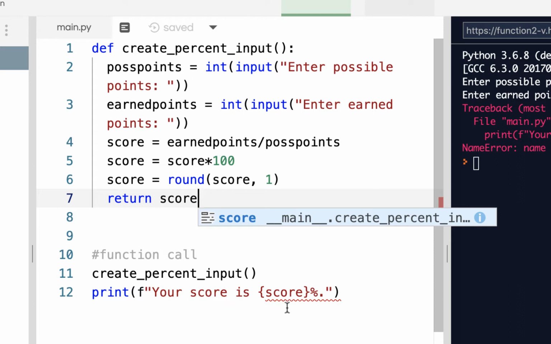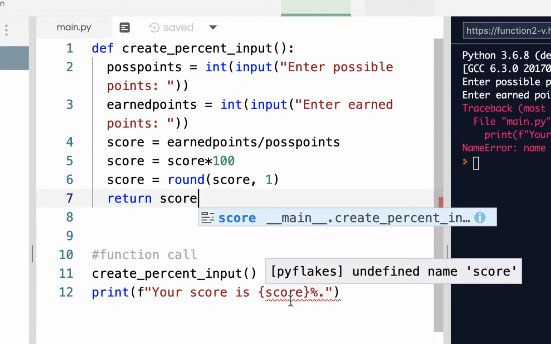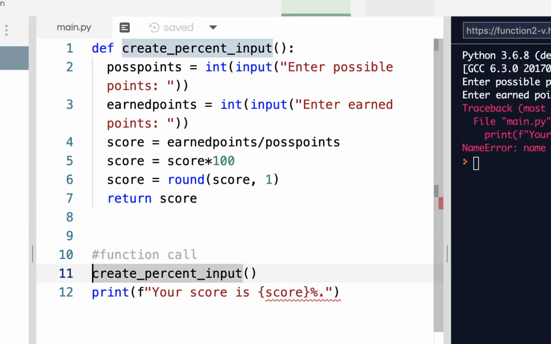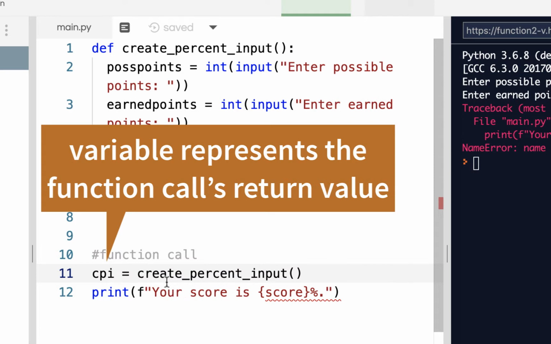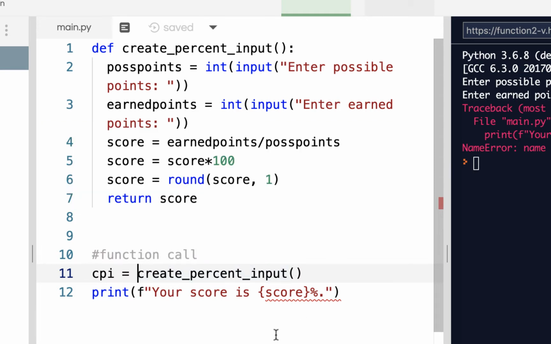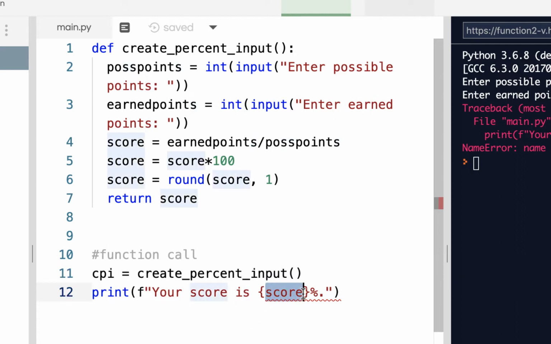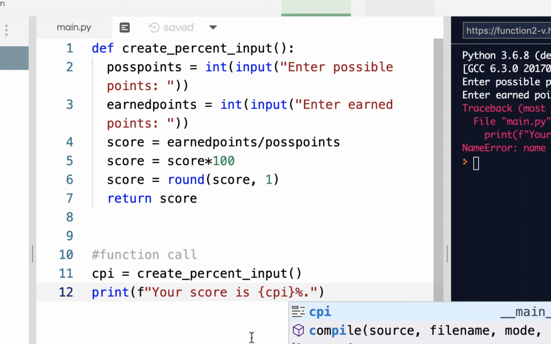One other thing we could do, because we don't have this variable available of score, is create a variable, and I'll just use initials, I'll say CPI equals, and I'm creating a variable that represents that function being run, because that function being run is returning this score. So instead of using score, we can have a variable represent the function, and then we could use that. I could put CPI in here, and that red line should go away.